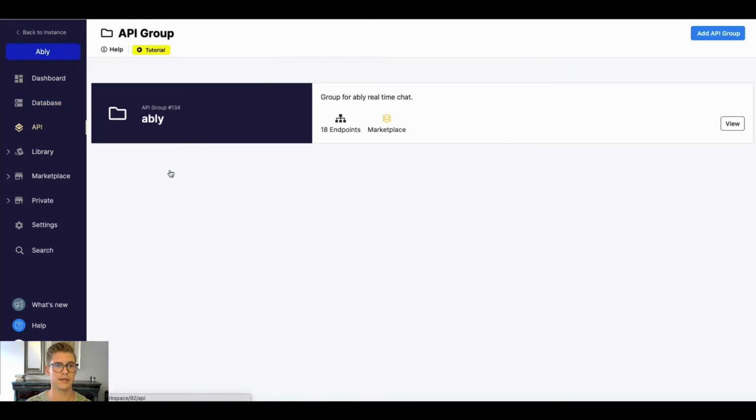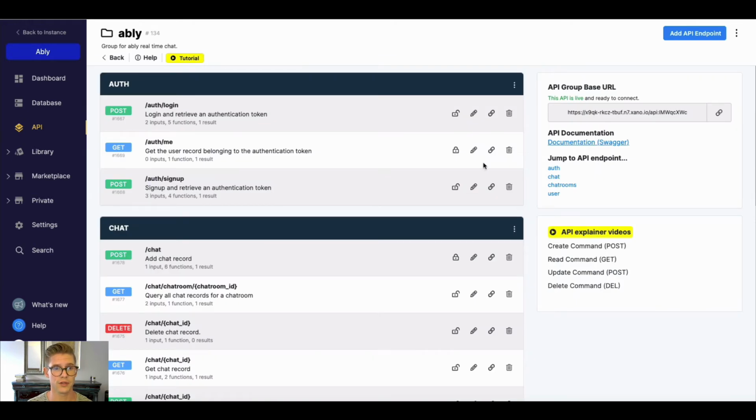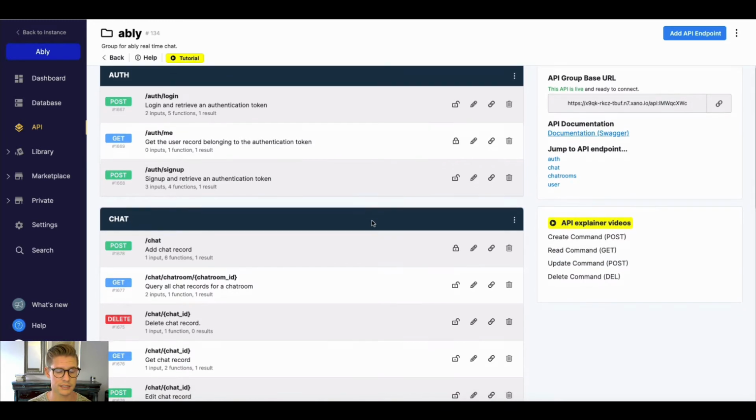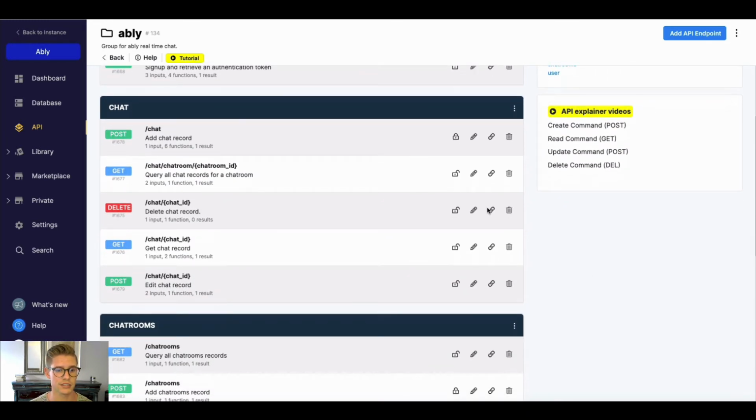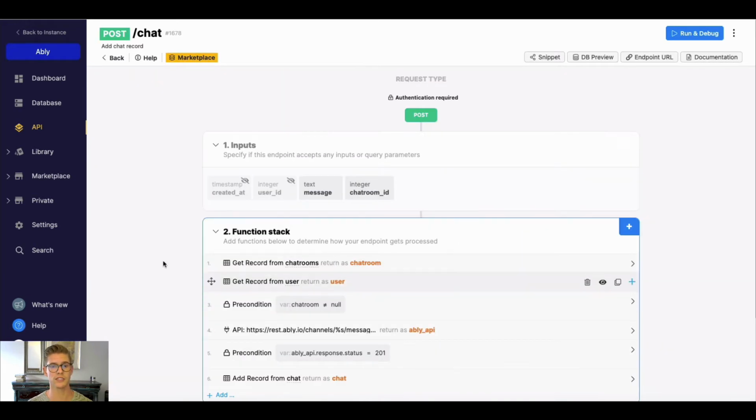So let's jump to the API. And you can see this Ably API group. There's 18 endpoints. I won't go through them all. You'll see you have your basic auth right here, which is sign up and log in. That's nothing unique. What I do want to look at especially is this add chat right here. So this add chat is what's going to actually be interacting with that Ably API.